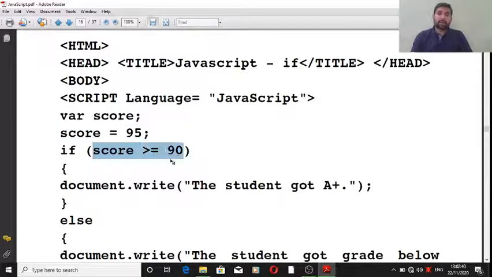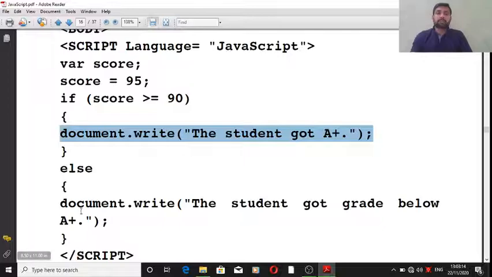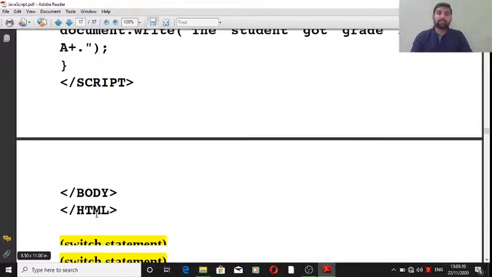And here we are making a condition: if score greater than or equal to 90. So here we have already given score as 95, and so this condition will be true. If score is greater than or equal to 90, this expression will be evaluated as true. So since we get true inside this bracket, this part will be executed: the student got A plus. Else document dot write, the student got grade below A plus. So this is an example.